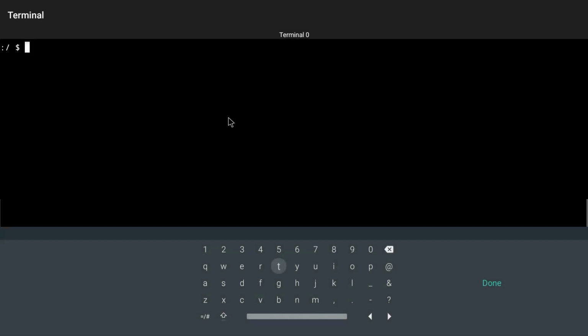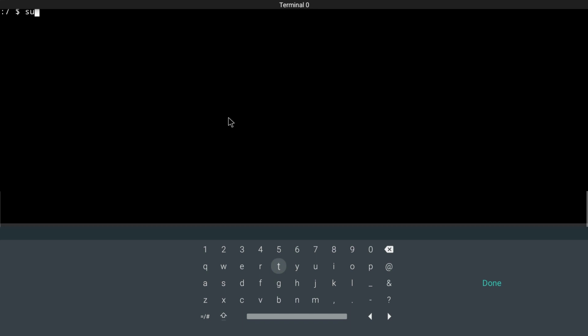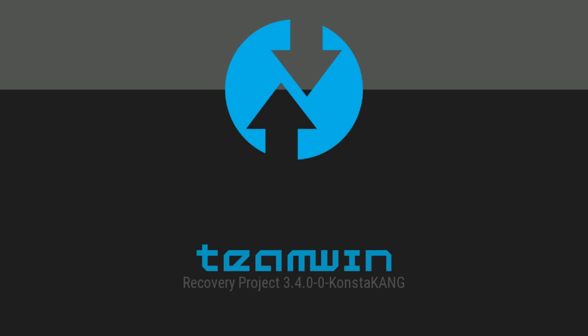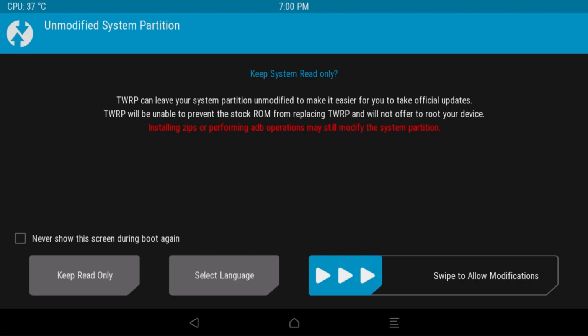Type in su and hit enter. Type in rpi4-recovery.sh and hit enter. Now you can go ahead and reboot. Your system should reboot, and if everything goes well, this is what you should see.